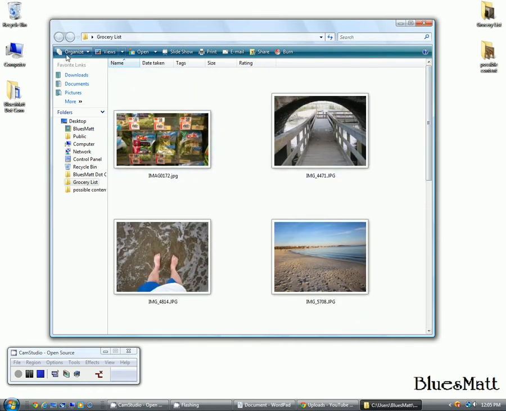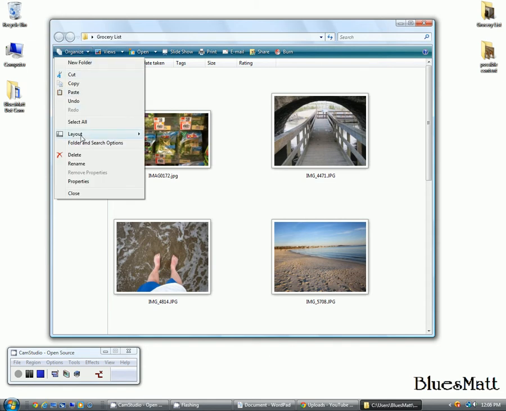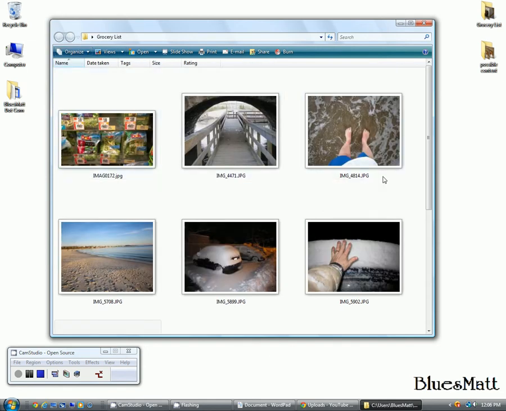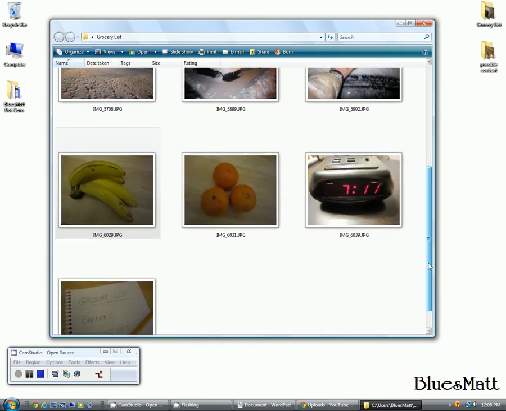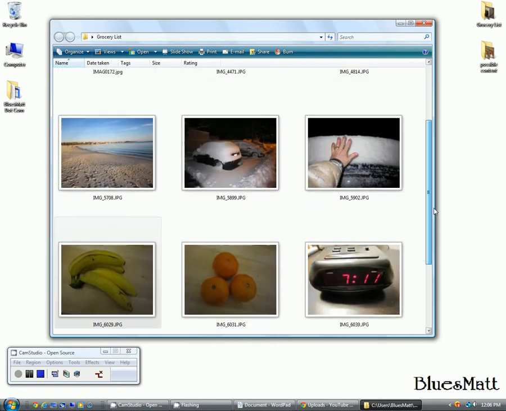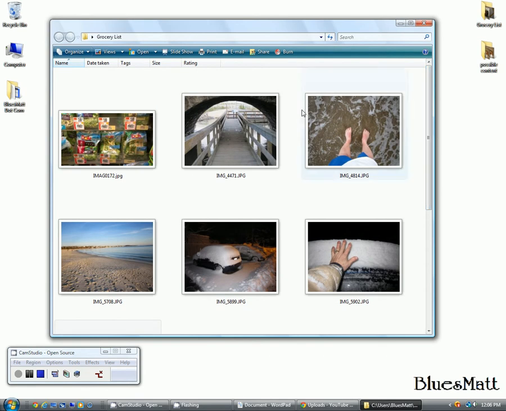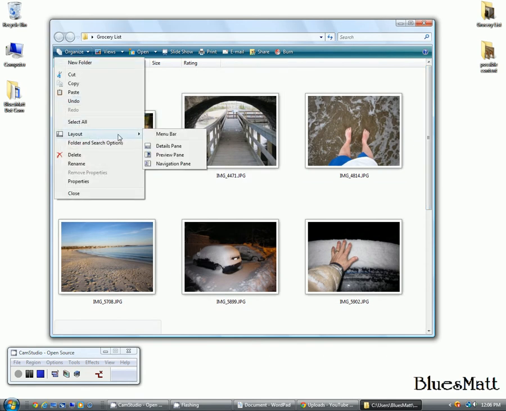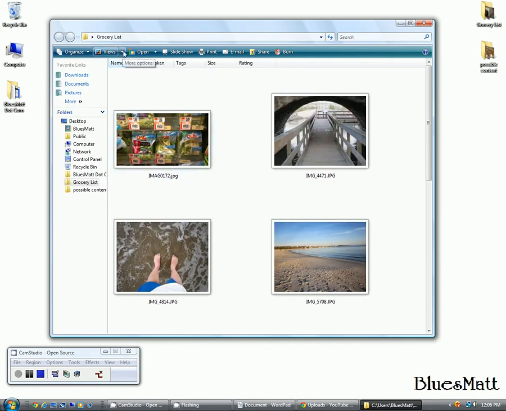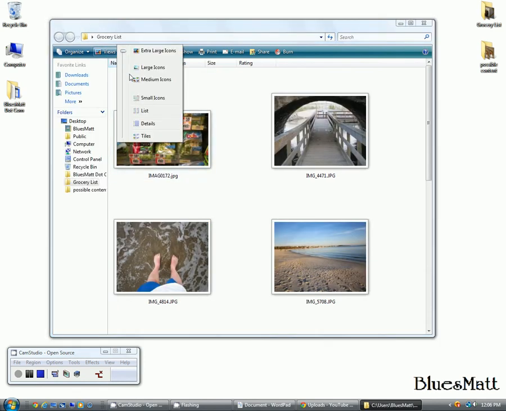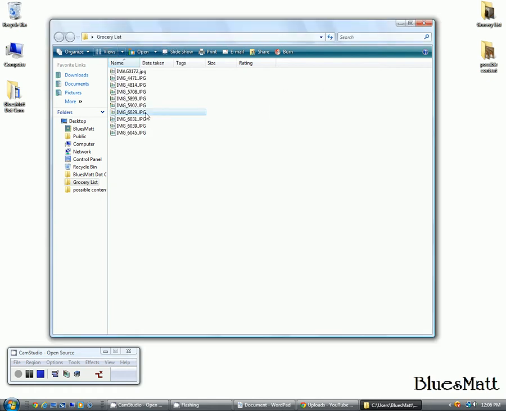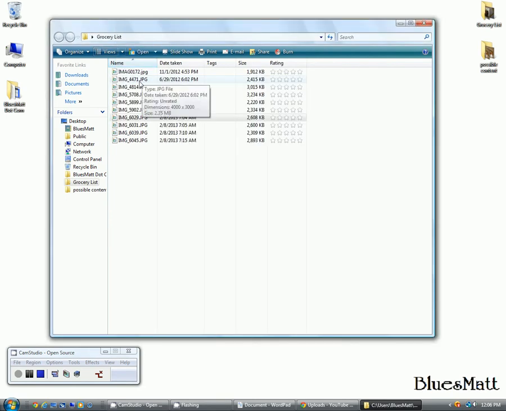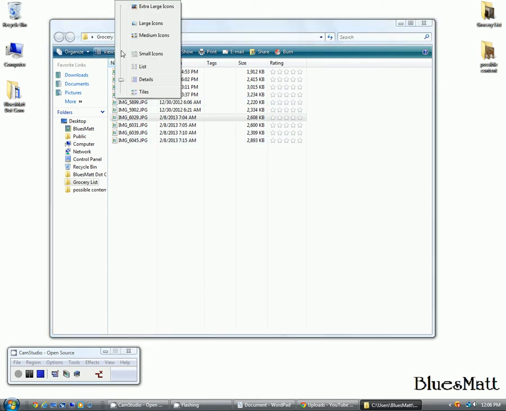And just like a moment ago, I could jump over to the Organize button and turn off the navigation pane. So now I just see extra large icons of the photos in my folder. Let's turn the navigation pane back on. If I'd rather not see the actual icons, I could look at the files in list format. I could also look at a detailed list. Let's see what we can do with this. Let's go back to the list.